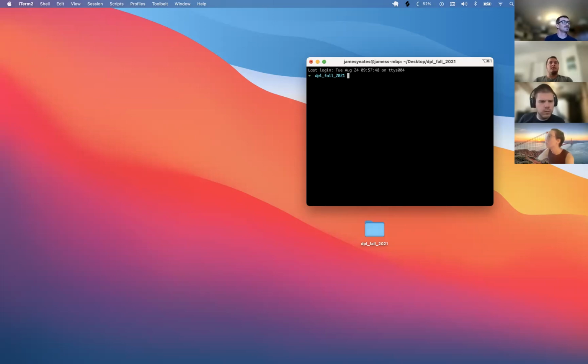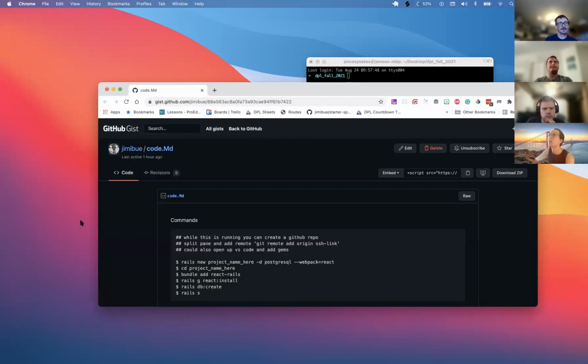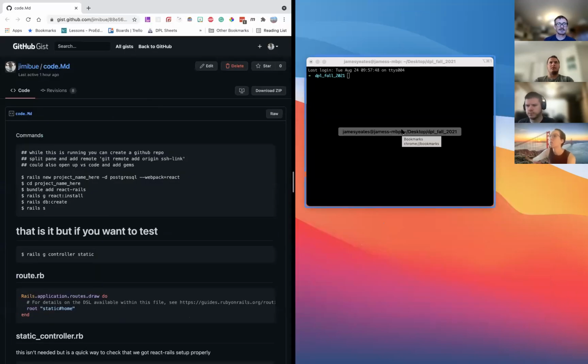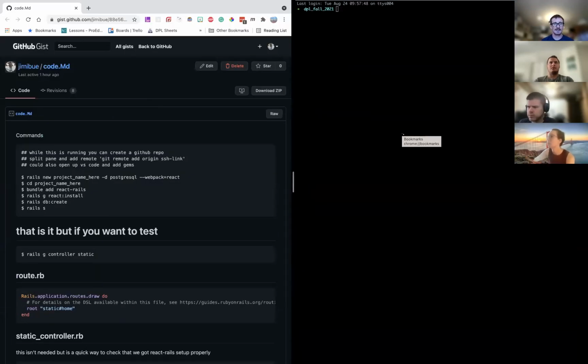Cool. So now I'm going to open up that gist. And yeah, I thought it was good to have these split so I'm utilizing the full screen. I can go on the green button. I don't have to do this, but I think it just makes it easier. Can bring that to the left and then click on my terminal, and then that's on the right.